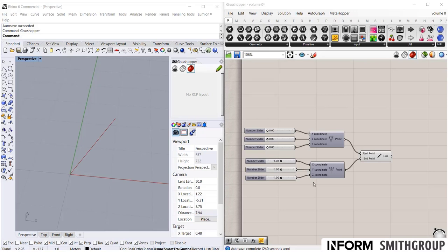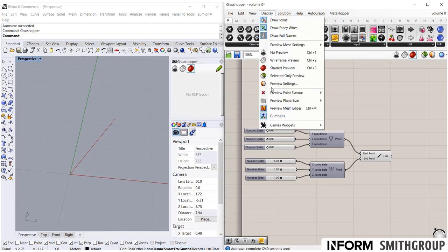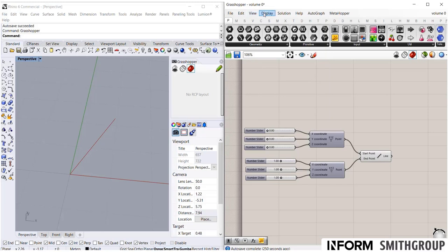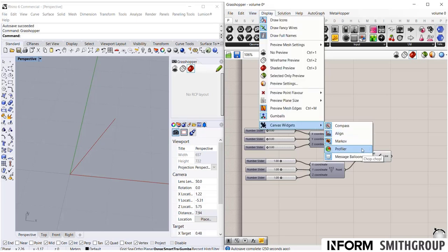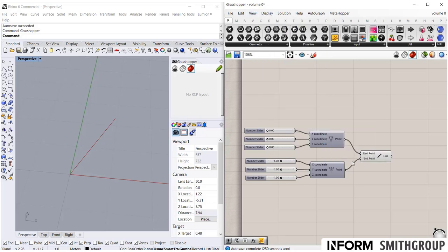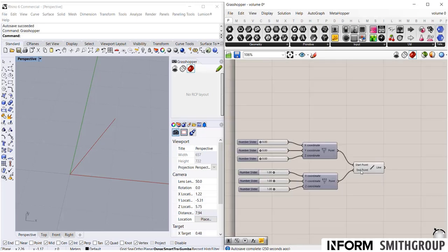There's one more thing I'd like to show you, and under the display canvas widgets, I encourage everyone to turn on this little profiler widget. So simply by selecting that, as we continue, you may notice that I'll get a little pop-up at the bottom of a command. This widget tells you how long all of your components are running. And so if your script is getting slow, this will help you identify which component is taking the longest to run. It's very useful, and I encourage you all to just turn that on and keep it on.